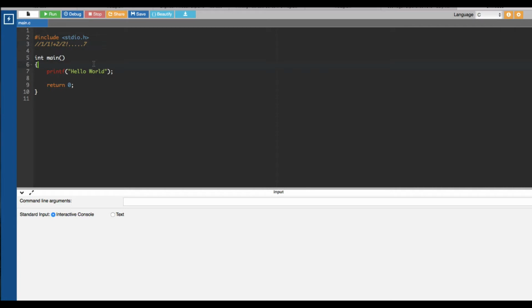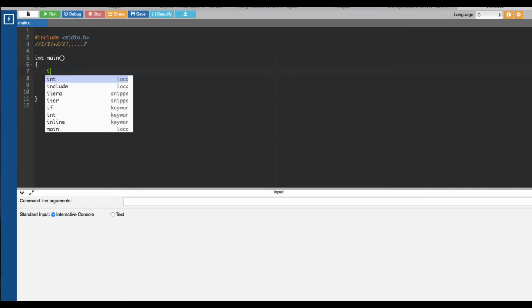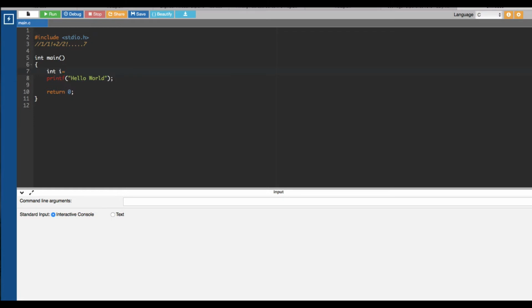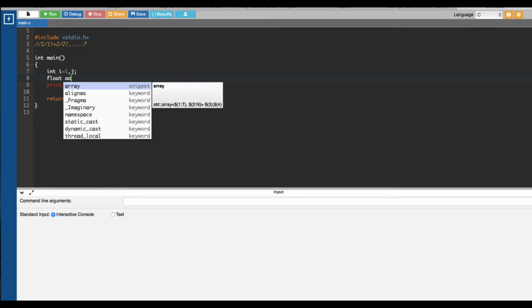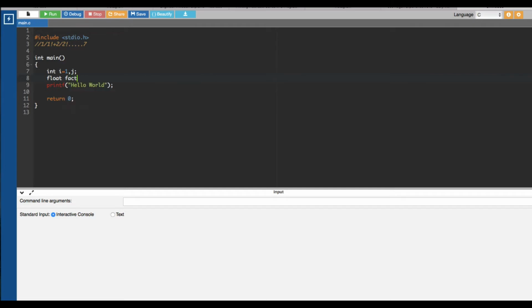First of all, I'm going to introduce some integer type variables. Integer i, I initialize this one with 1, and then we are going to introduce another integer type variable, j. This is for looping. Now I'm also going to introduce a float, fact, and sum. I initialize sum with 0.0.